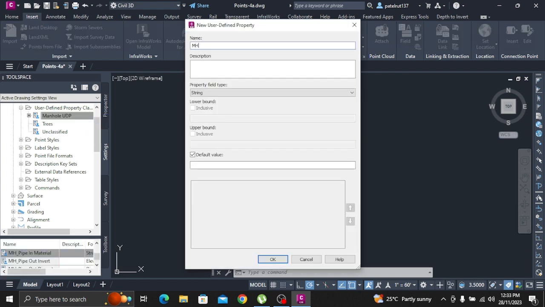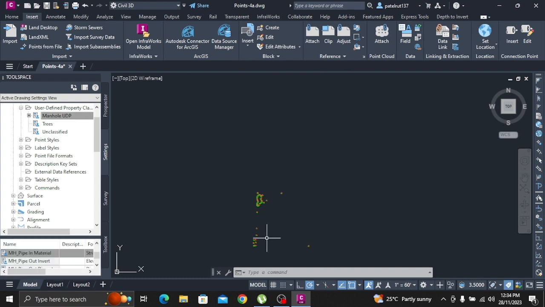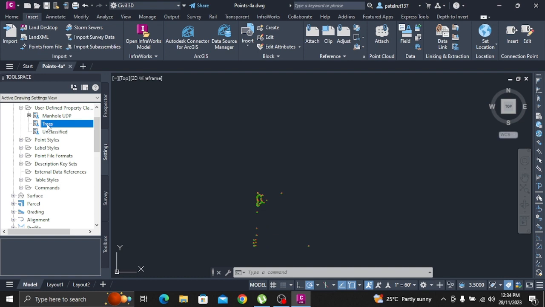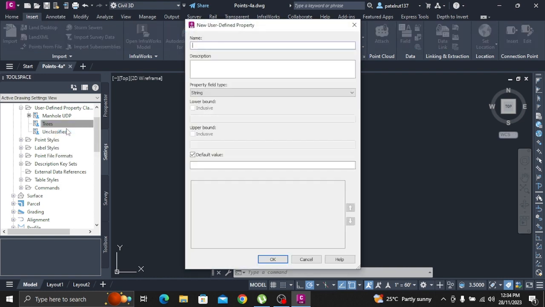In Toolspace, on the Settings tab, expand the point collection. Right-click Point File Formats. Click New. In the Point File Formats, Select Format Type dialog box, select User Point File. Click OK. In the Point File Format dialog box, specify the following properties. Format Name, Manhole Data. Comment Tag, hashtag. Format Options, Delimited by, a comma.